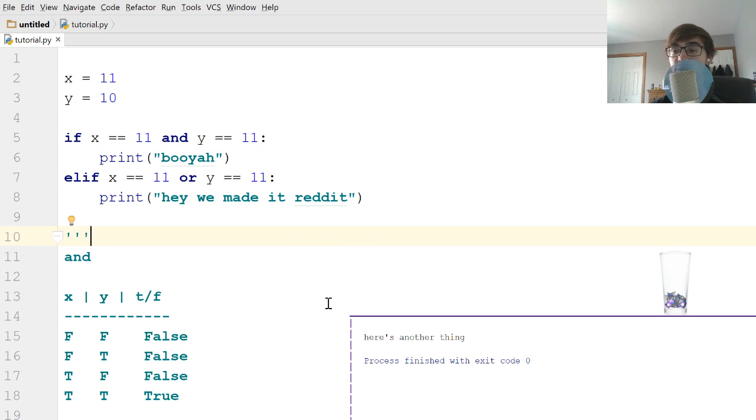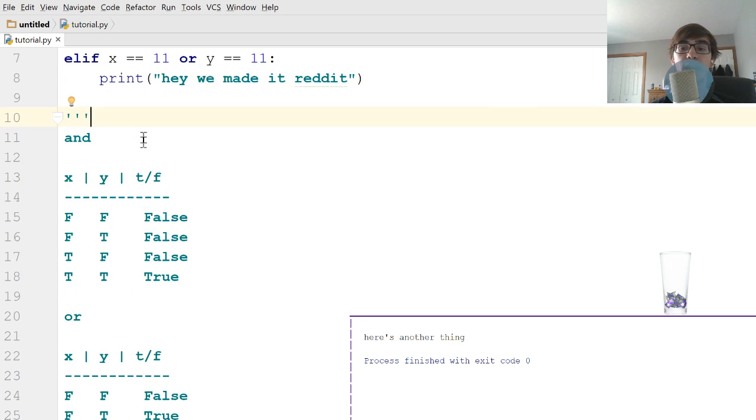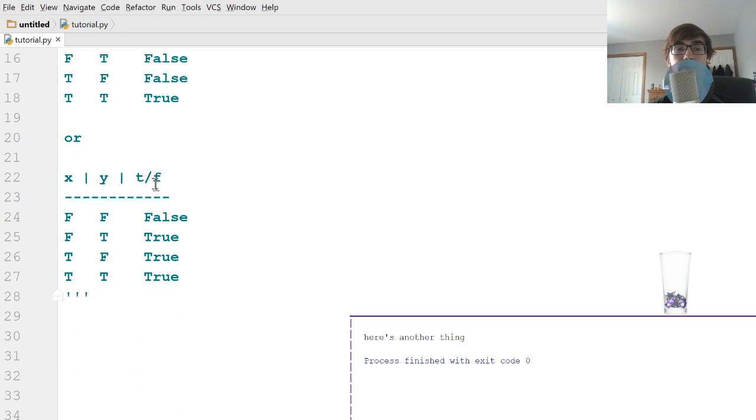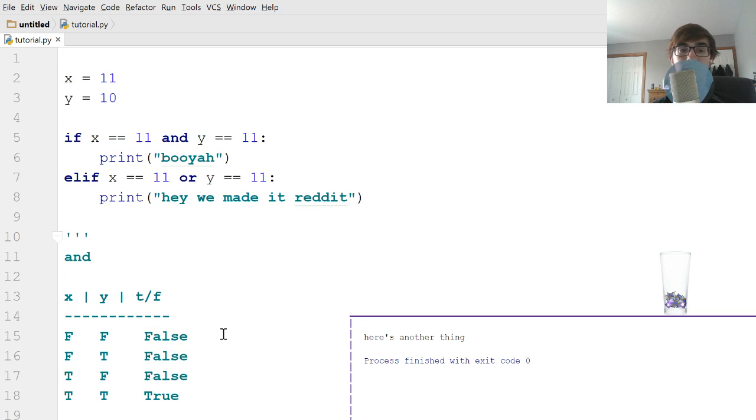So this is going to work now because we have an OR statement, and we can see, if we head down to our OR, we had x is equal to 11, which is true. We had y is equal to 11, which is not true, but this is going to come back true because it's an OR. So this is going to print, hey, we made it to Reddit. And we can see this, hey, we made it to Reddit, successful, I love it, working fine.